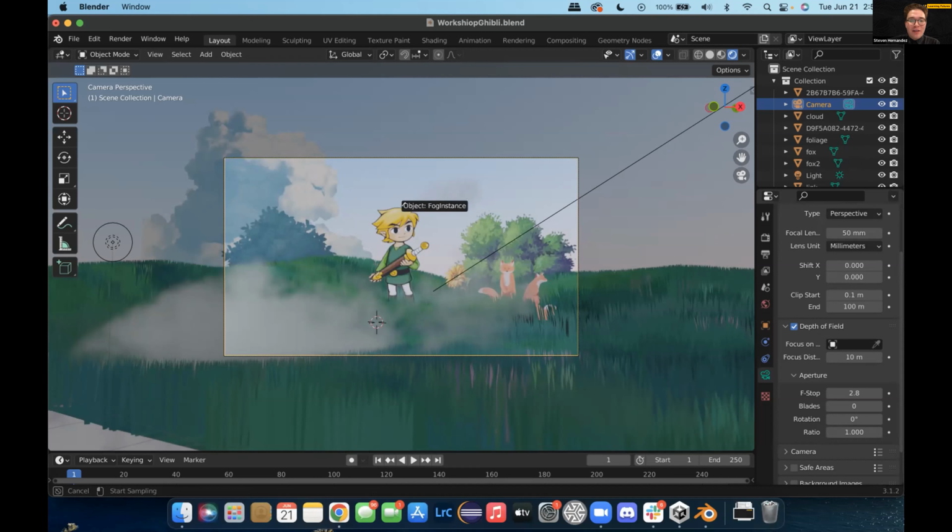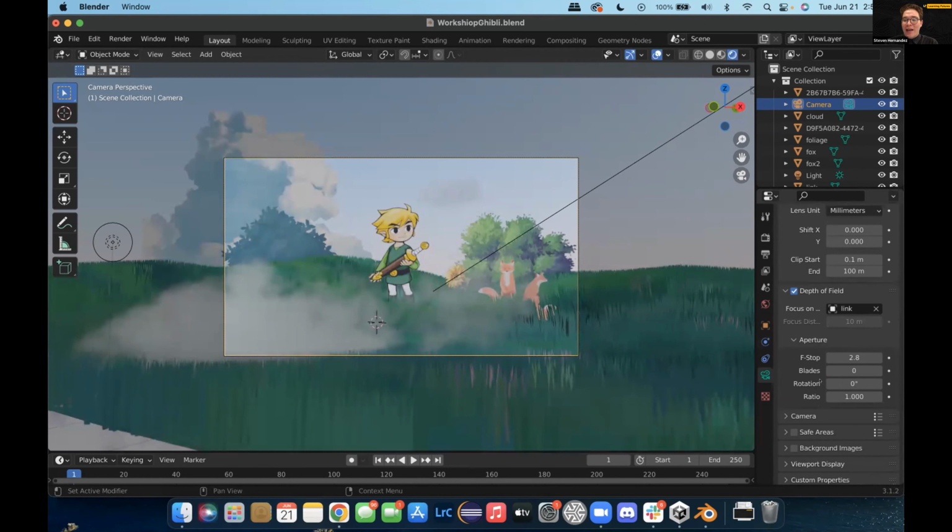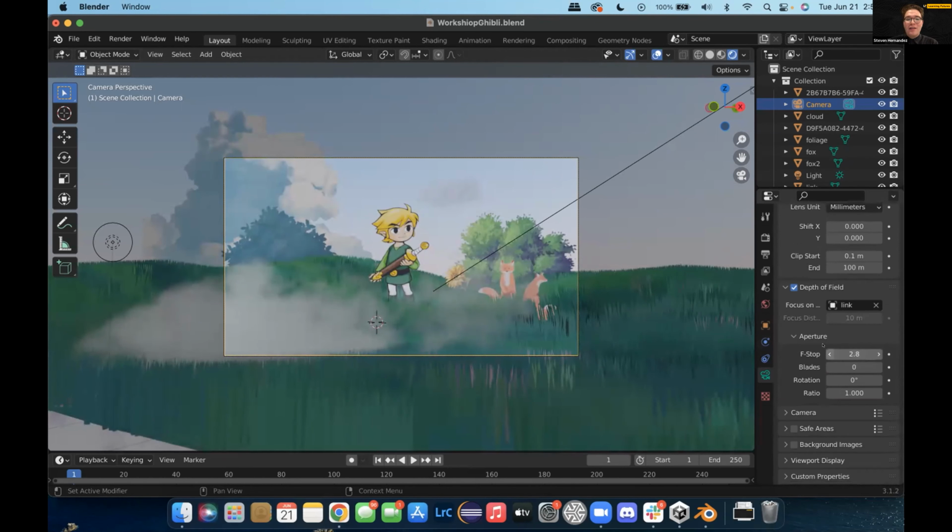Depending on the layering of your scene, you might be able to directly click on it, but for me, the fog is kind of appearing in front, so I need to select them from the inspector. But Link is the focus object. And what I can do now is that also automatically focuses on your subject there.